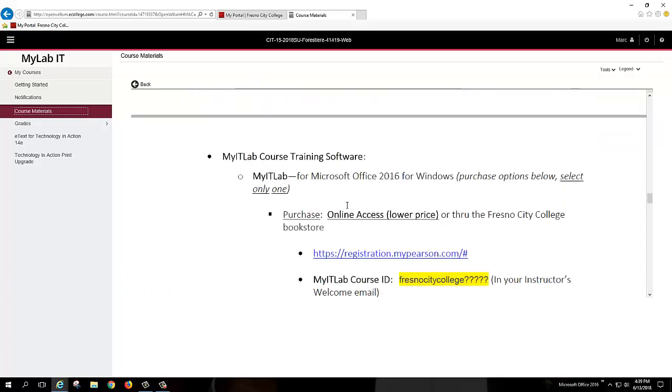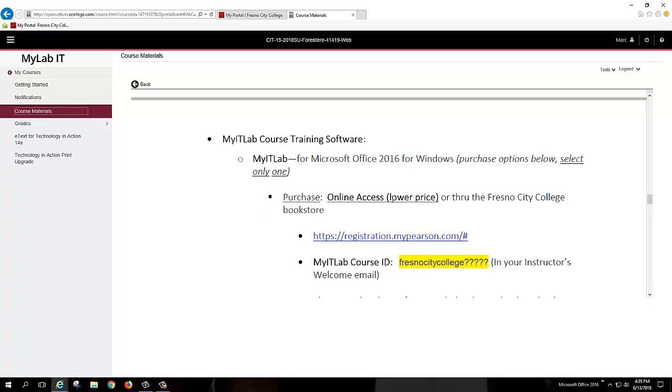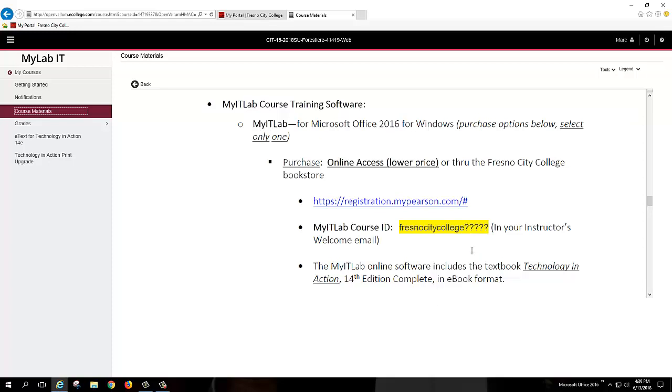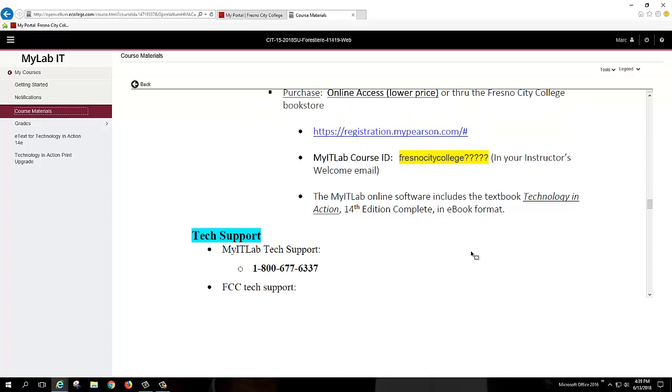The next thing you're going to need is to purchase the My IT Lab course training software, okay, and I put an online access here and a registration. In your welcome email, you will see the course ID with the official numbers, okay, so look for that welcome email from me, and you'll be able to go through that when you actually get registered. Okay, just some more information on that welcome email, if you remember.